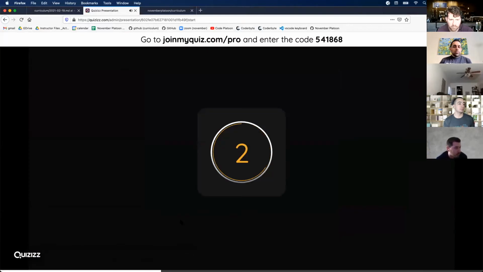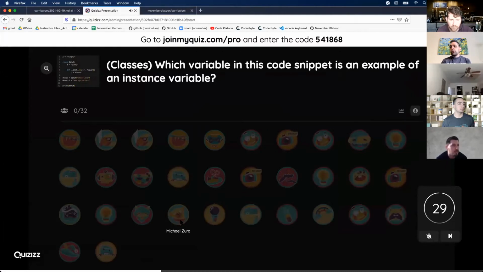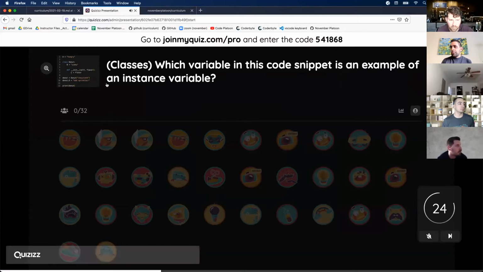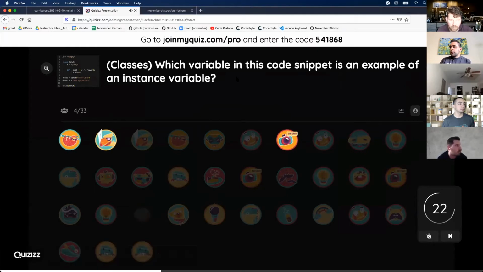So these questions are going to be mostly about classes, but we will tie in CSV files at some point. All right, so hopefully you guys can see the code snippet well on your screens. But the question here is which variable in this code snippet is an example of an instance variable?